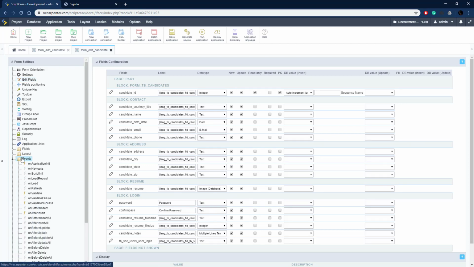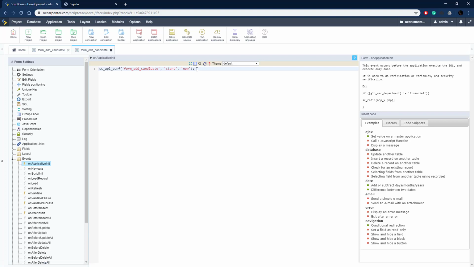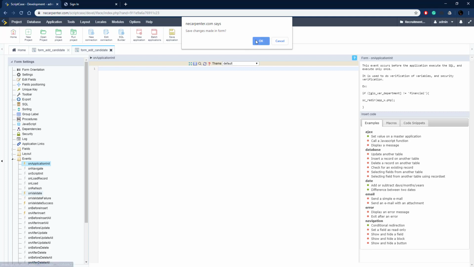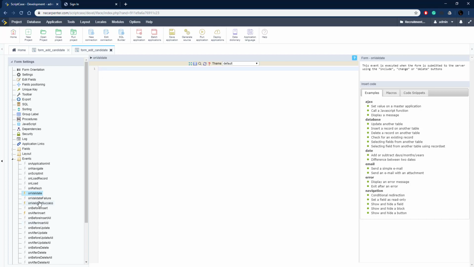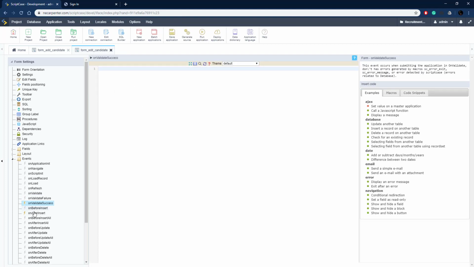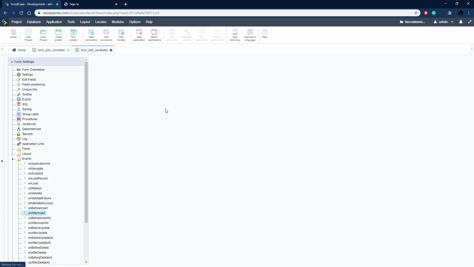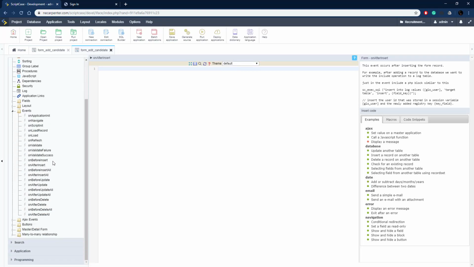Let's save that. And we don't need any of this code now since we don't have the login fields and we don't need it to start in a new mode. So we're just going to go ahead and get rid of all this code. So we select it all here and delete it. We don't need it anymore. So let me just go through all of these events here and get rid of all the code. There we go. So now let's save this.